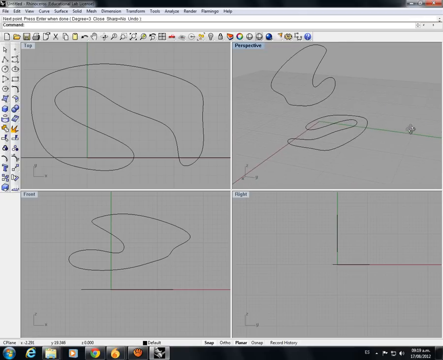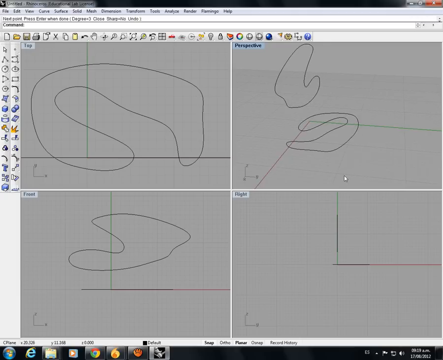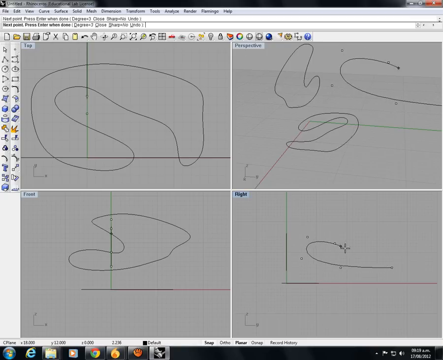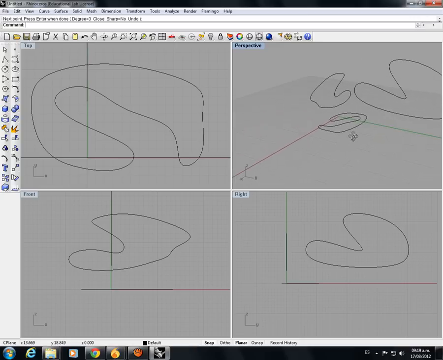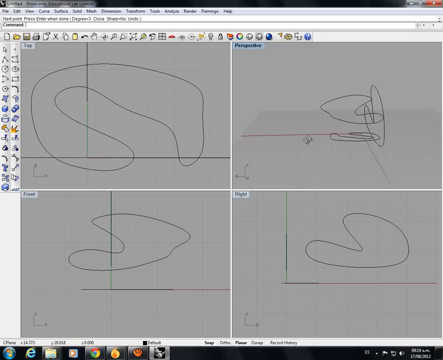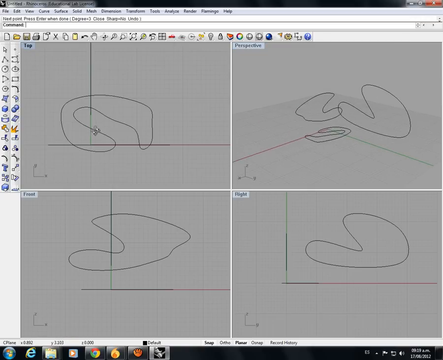So I made a curve on the ground, and on the plane. Now I have another plane that is the YZ. That would be the right view. If I want to make a curve over here, I can also draw, and it will be on another plane. So here I have my 3 planes and my 3 curves. You can see that on the perspective.